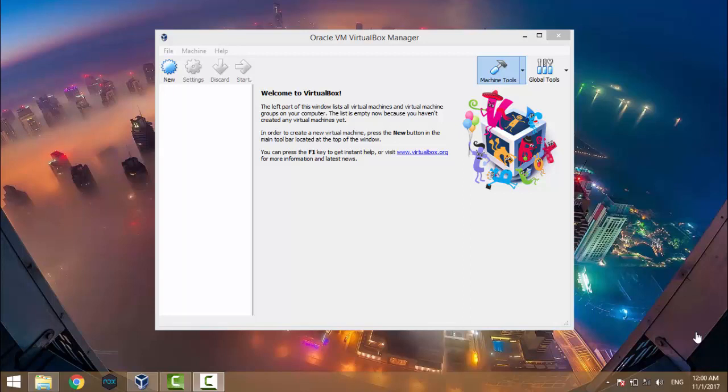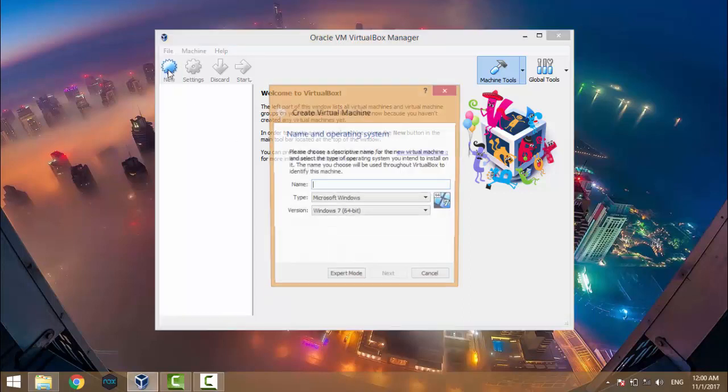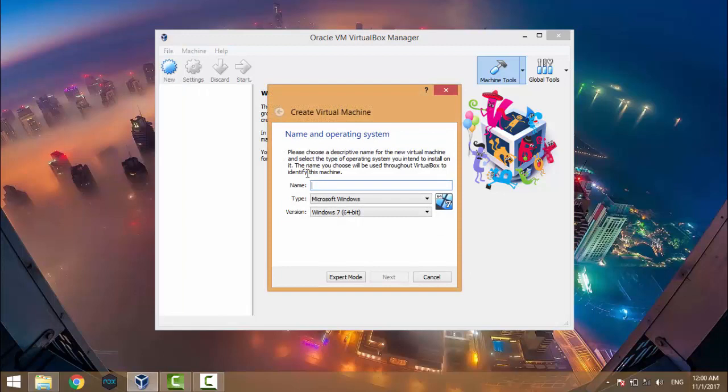So to install Windows 10 on VirtualBox, first you need to go to New and click on this. I'm going to install Windows 10, so just write the name of the operating system, Windows 10. Here are the options which you can select. I'm going to select Windows 10 64-bit as my operating system. Click next.